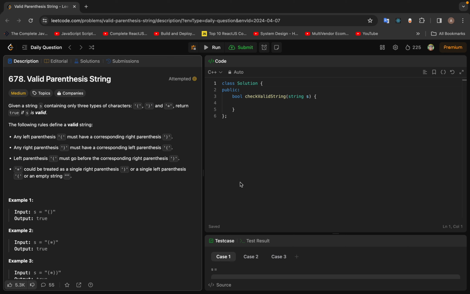Everyone. Today we will solve today's LeetCode problem, which is Valid Parenthesis String. Let's see what the problem is. Here it is given a string S, which contains only three types of characters: opening, closing, and star, and return true if S is valid.